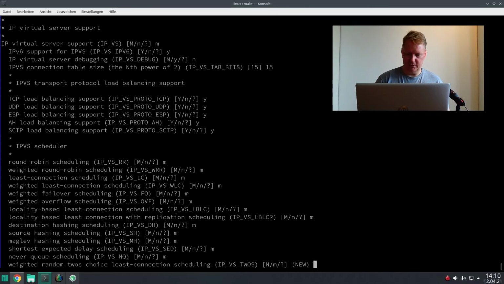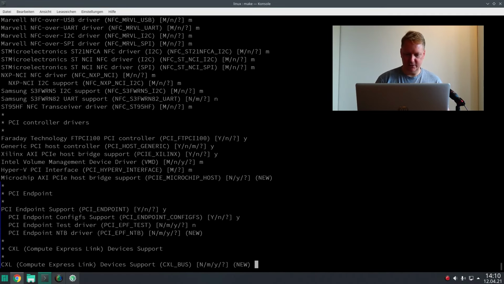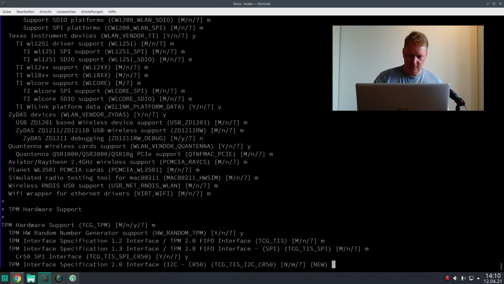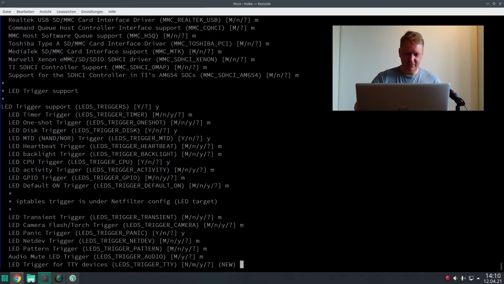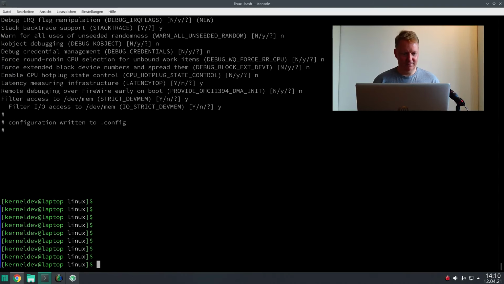And I can do that for all the new options. Return, return, return, return. You can hold down the return key if you want. Okay, and now my .config file is updated for 5.12.